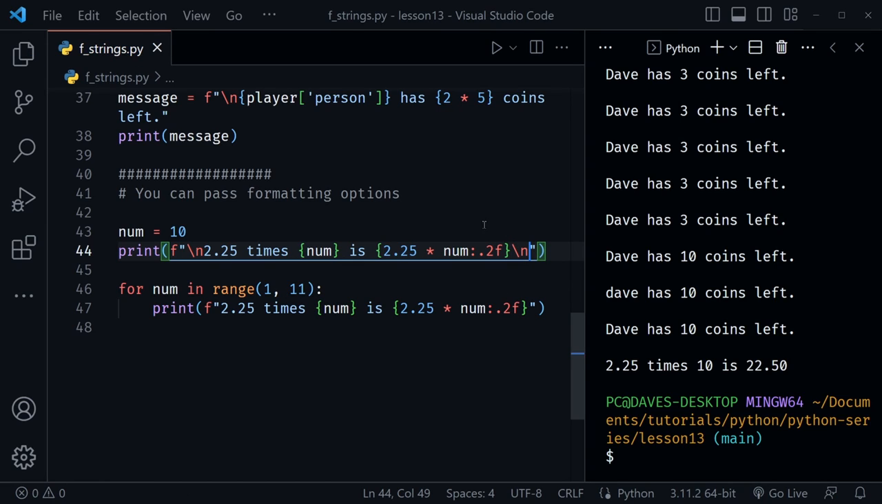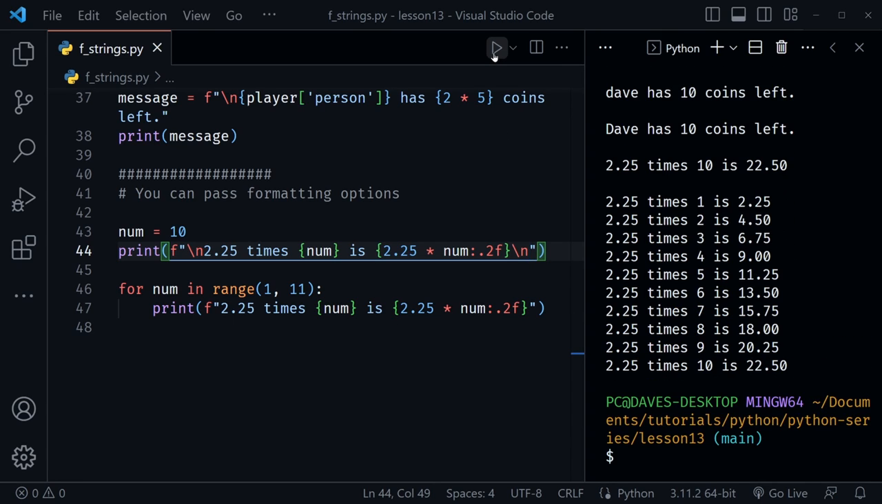So now let's go ahead and run this same code and see what we get. And you can see we've got 10 different lines of output here for the numbers 1 through 10. If you remember the range here, once we reach 11 is when it stops. It doesn't put 11 into this loop as well. So we've got 2.25 times 1 is 2.25, and it goes all the way through 10, giving us the result of each one. Now let's look at one more example of this.